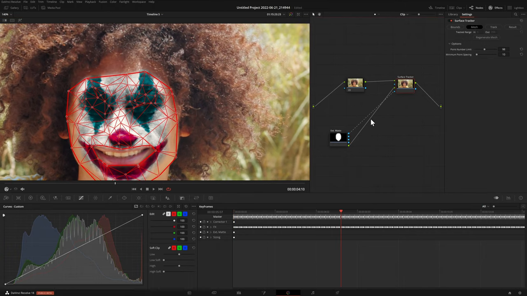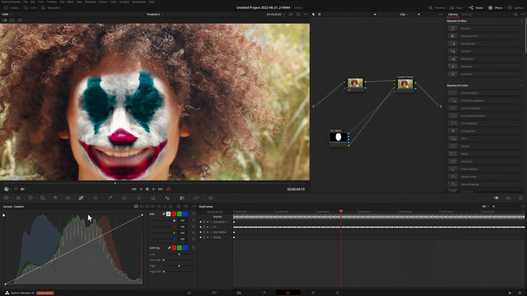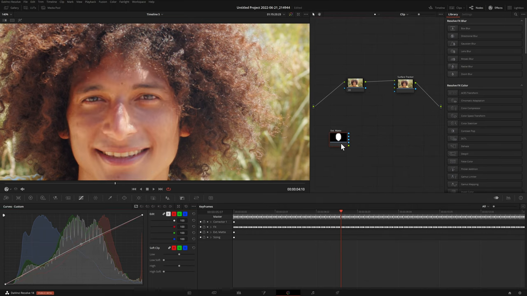Let's say that we want to change the color of the face paint. If we attempt to make any changes using the curves, for example, and we have the mat selected, nothing will happen. What we have to do is route the mat into another node first. We can connect them up similarly to the way that we did with the effect.